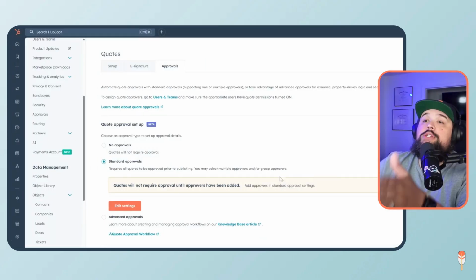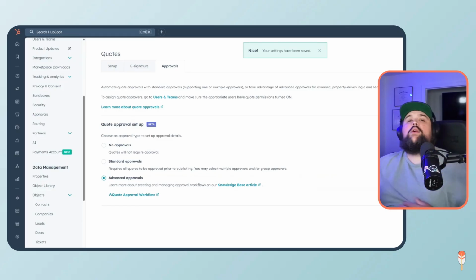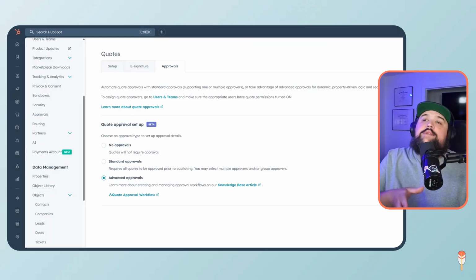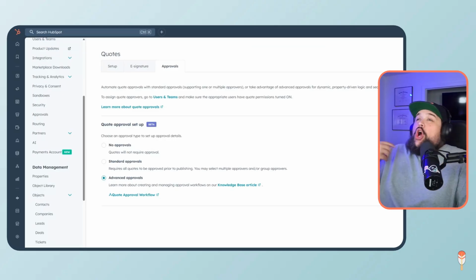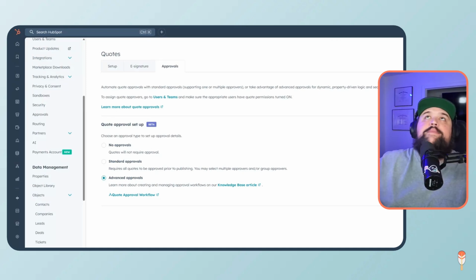That is also similar with advanced approvals. Advanced approvals does it a little bit more like we do it in Hapily, but they require you to build a workflow. The thing is, all quotes still need to go through an approval. There also isn't any sort of gate to stop a quote from even going to approvals if it's egregiously outside of the range of what would be acceptable.